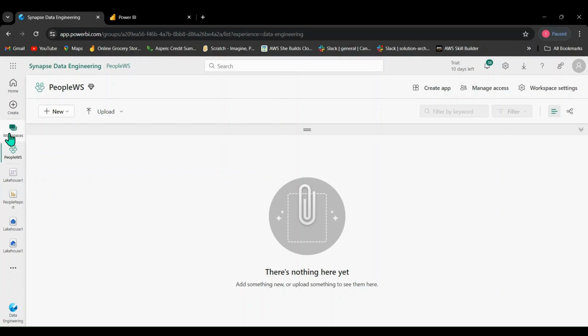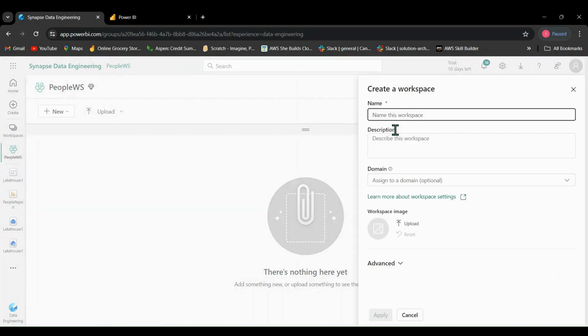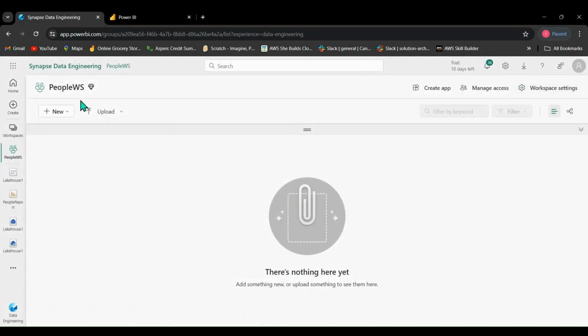We created the workspace from here. You click on workspace and then click on new workspace and give it a name. Let me click and see, give it a name and click on apply. So that's how we got to this People's workspace. Now in our workspace, we want to work towards using Apache Spark in analyzing data. So in our workspace, we have to create a lakehouse.